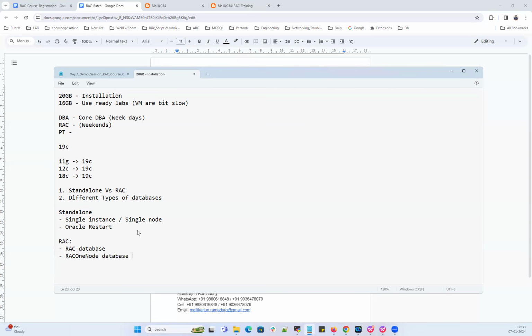So these are the 4 types. If somebody asks, or if you're working with any client, you might deal with any one of these 4 types of database. It may be Oracle Restart, it may be single node. The difference between these two is that here the DB is on the FS file system, your local file system, and in case of Oracle Restart, your DB is on your ASM. That's the only difference between the single instance and Oracle Restart.